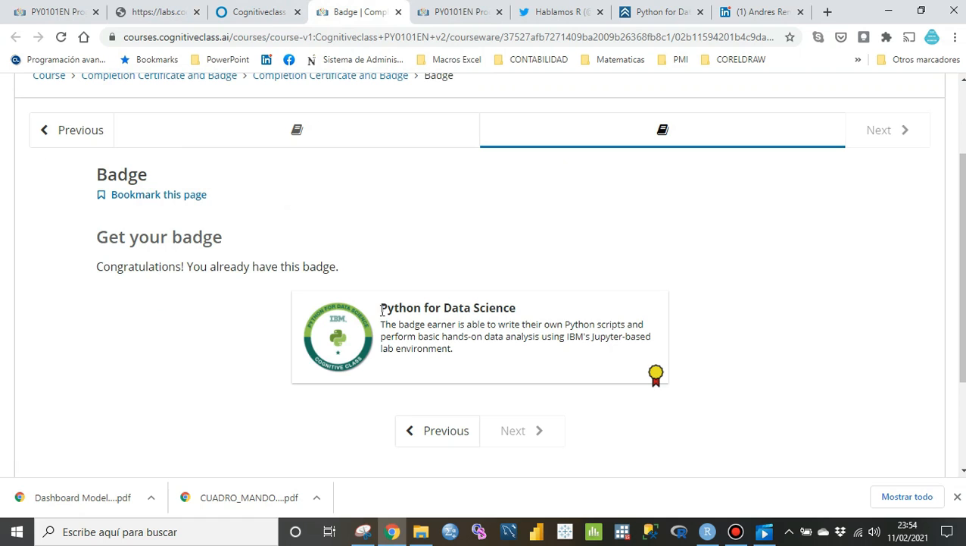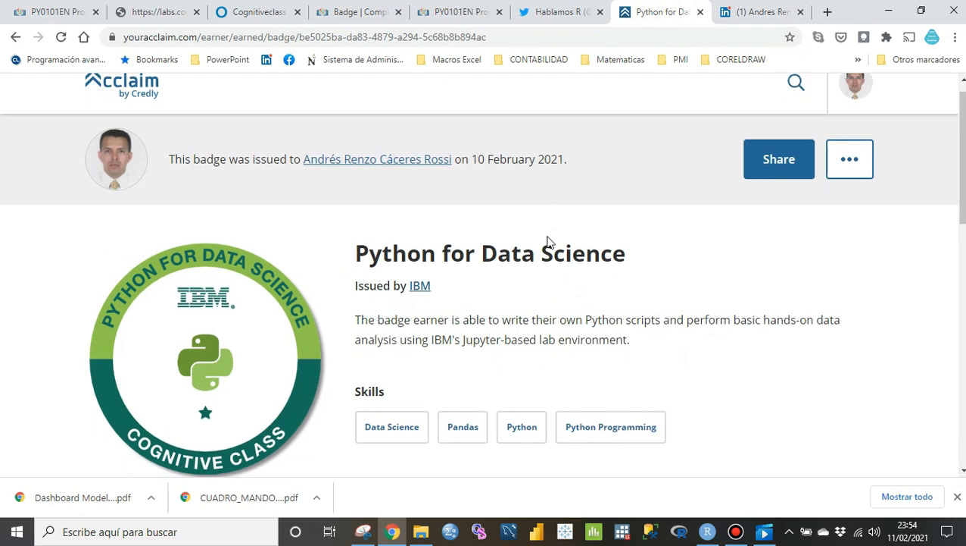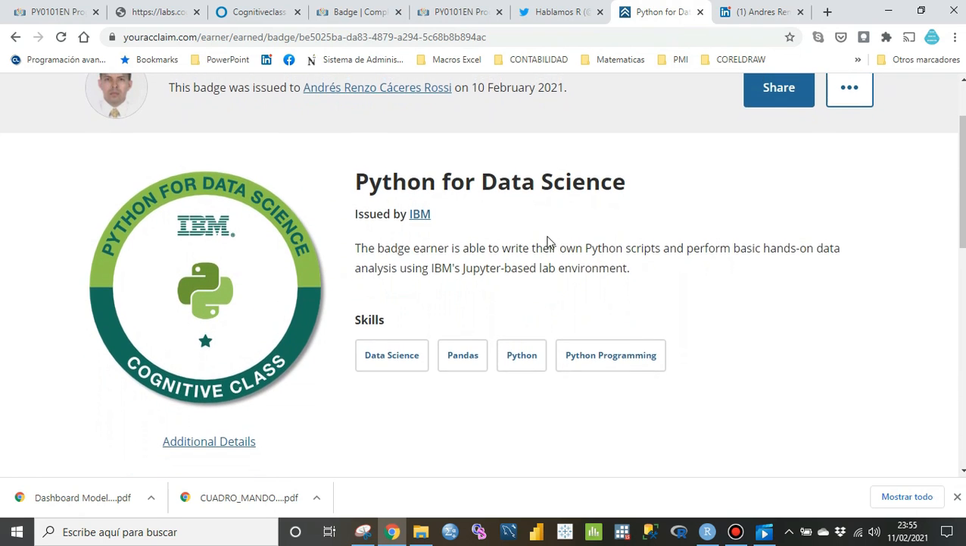You get the badge, and you'll be able to share it through your Acclaim. You pass with flying colors the Python for Data Science course, and you'll be able to share your Python badge on your resume, on Facebook, Twitter, LinkedIn.